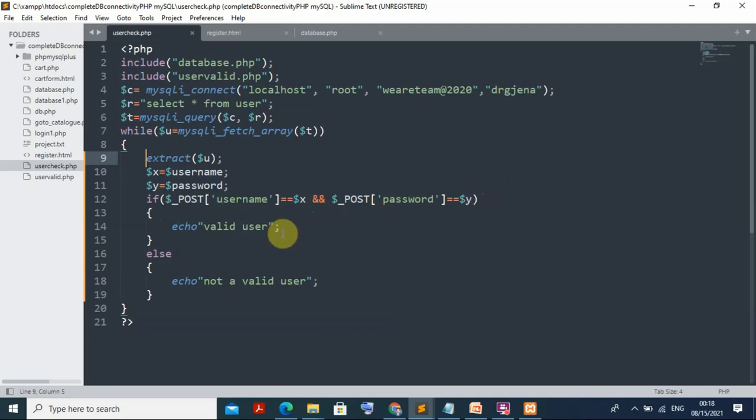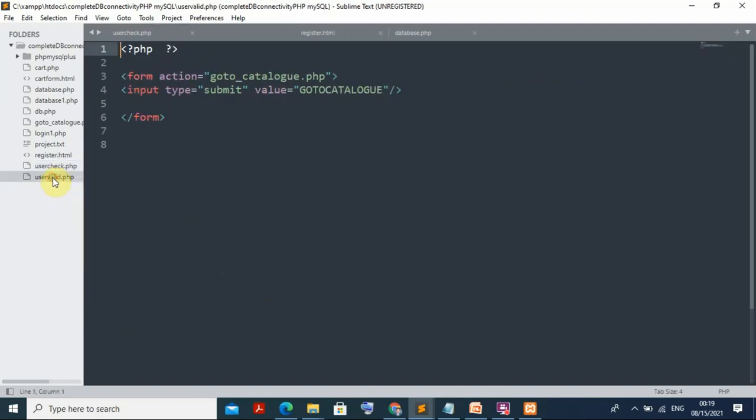if all are satisfied, then it shows it is a valid user, because we are going for this user check. Otherwise in other cases it shows invalid, so it is not a valid user. Okay, so if the user check is over, then immediately we are going for this user valid.php. If it is valid, then what will we do? Now form action, go to the catalog.php.